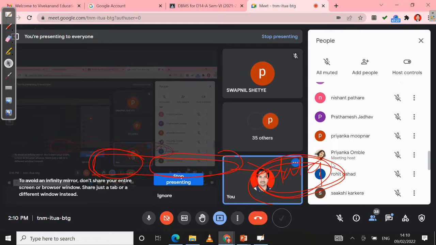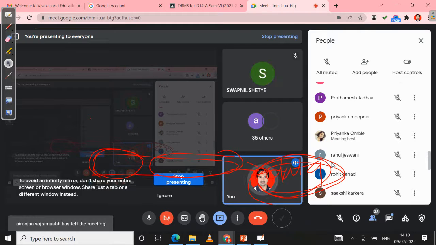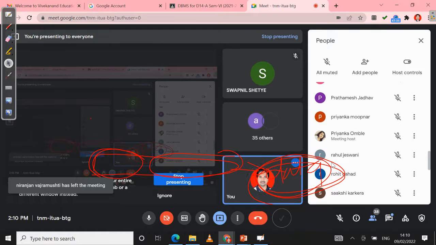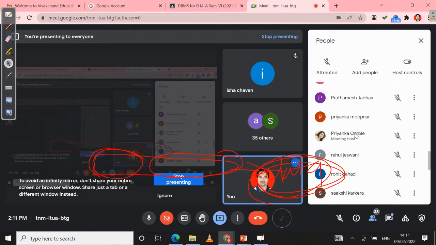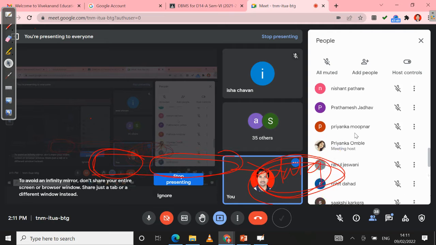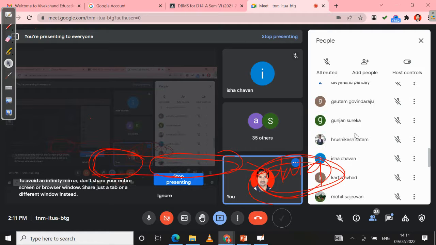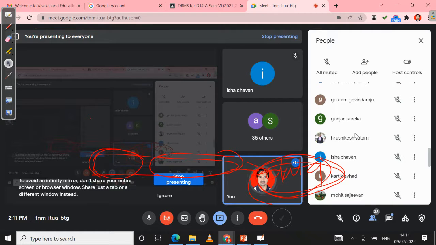Yes, Prajakta Gurav. Niranjan. Isha, mark Niranjan as absent. Isha, are you there? Yes, sir. Niranjan will be marked as absent. Yes, I have asked too. Whom did I ask? Yes, Gunjan. Gunjan, unmute yourself. Isha, mark her as absent. Gunjan.